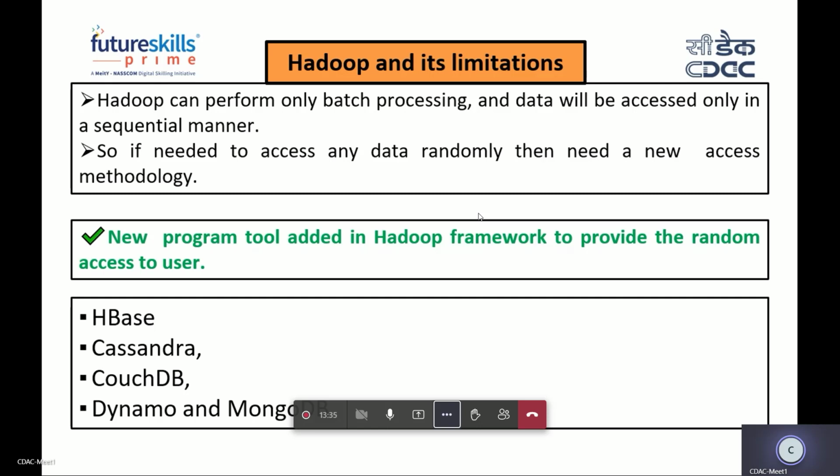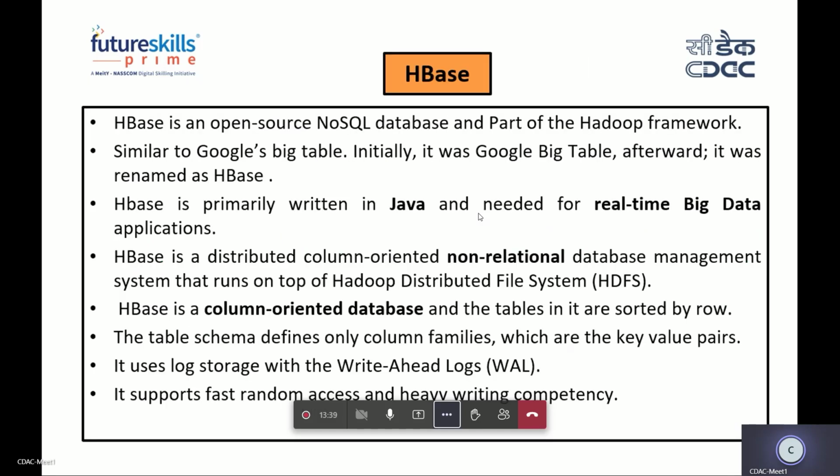In this session, we will study HBase. What is HBase? Basically, HBase is an open source NoSQL database. NoSQL means HBase has no specific data model. As per your requirement, you can design your data. Basically, HBase is similar to Google Bigtable.